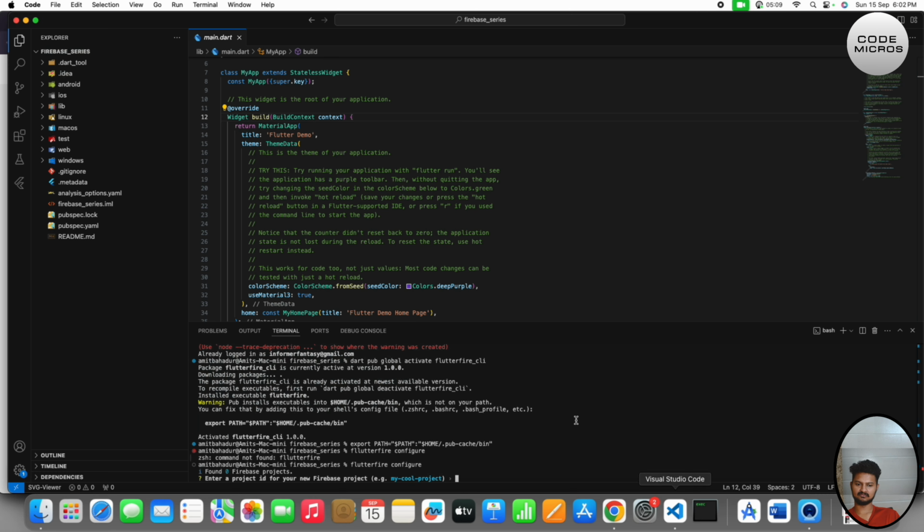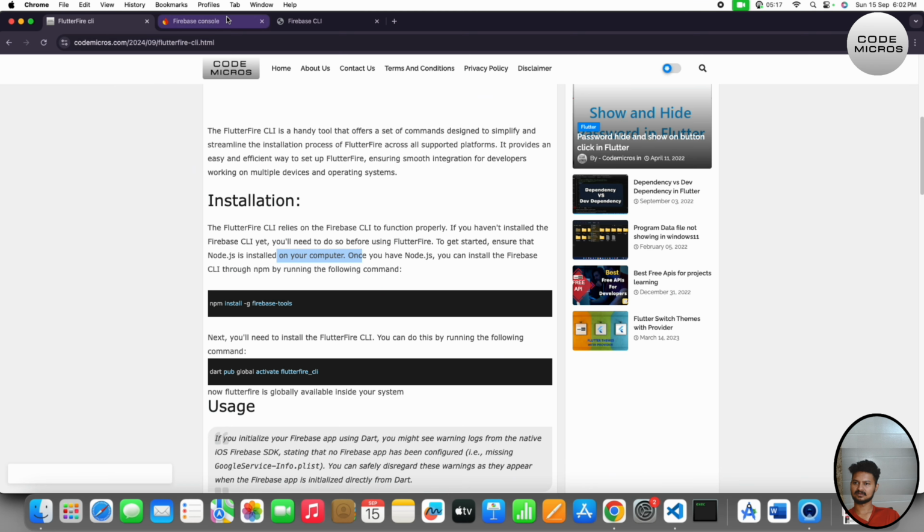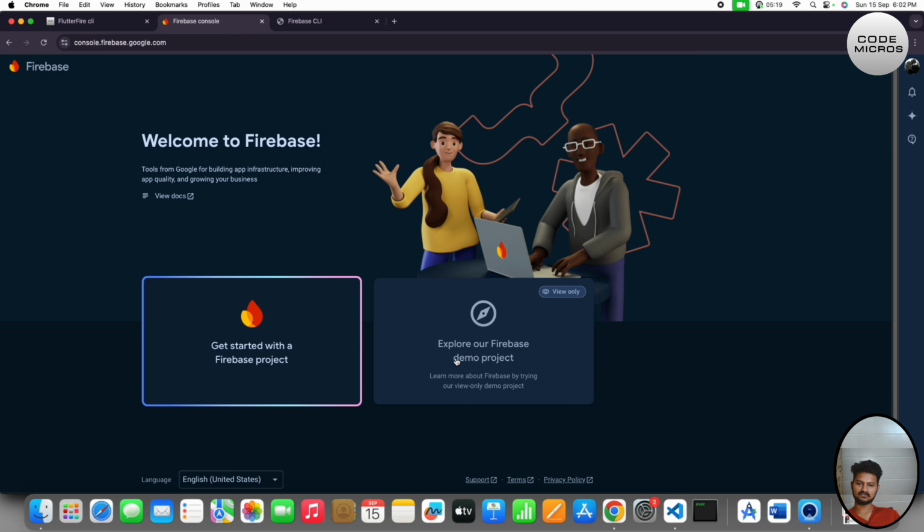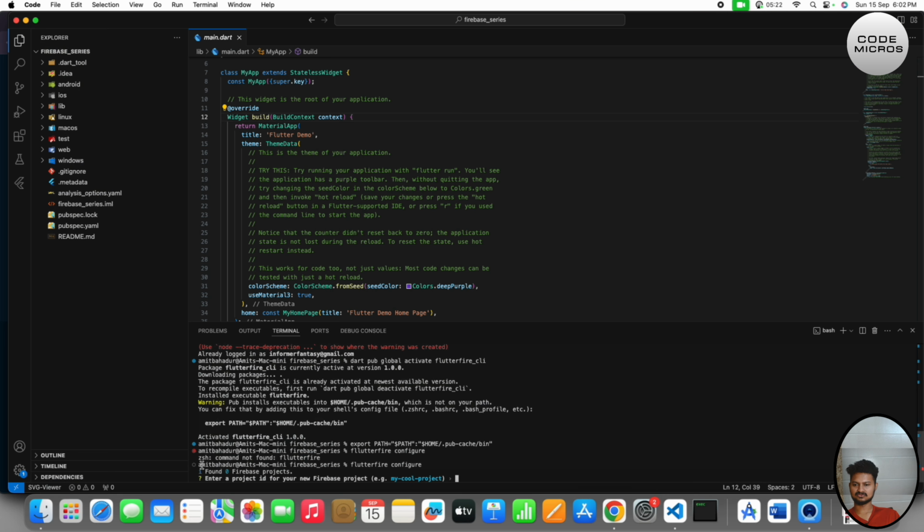Okay, now we will go back. So now enter a project ID for your new Firebase. I have to enter a project ID because there is no project in my Firebase account. If you have a project in here, then you can choose it. It will show here because now it's showing found 0 Firebase projects.